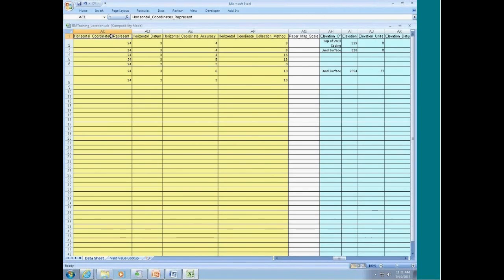Columns AC, AD, AE, and AF describe some of the metadata around the coordinate. Column AC is horizontal coordinates represent, and this is a valid value code field defining what those coordinates are representing on the ground.